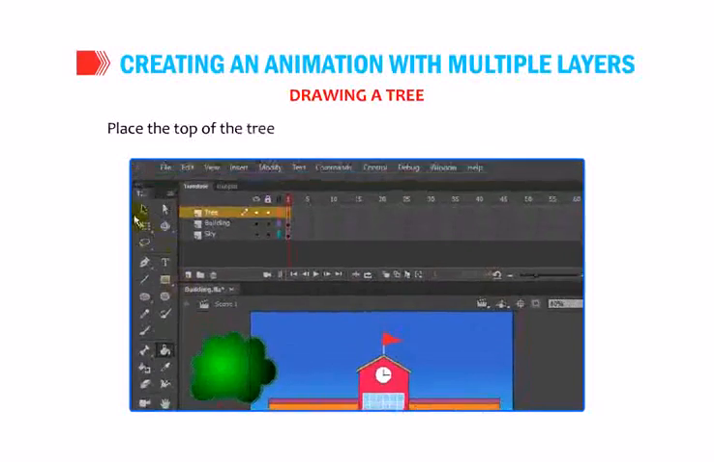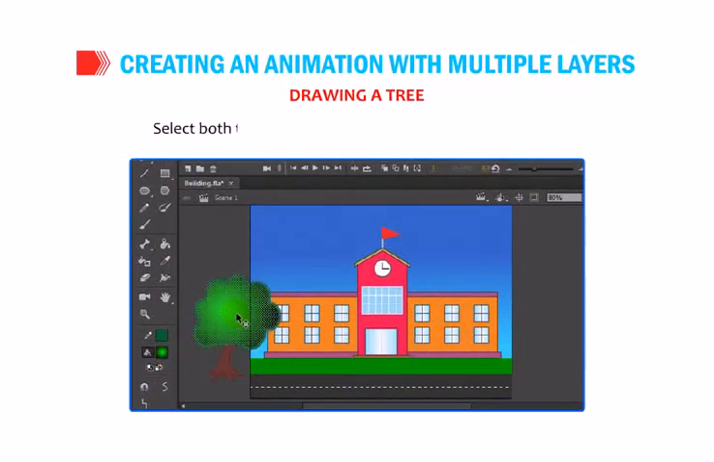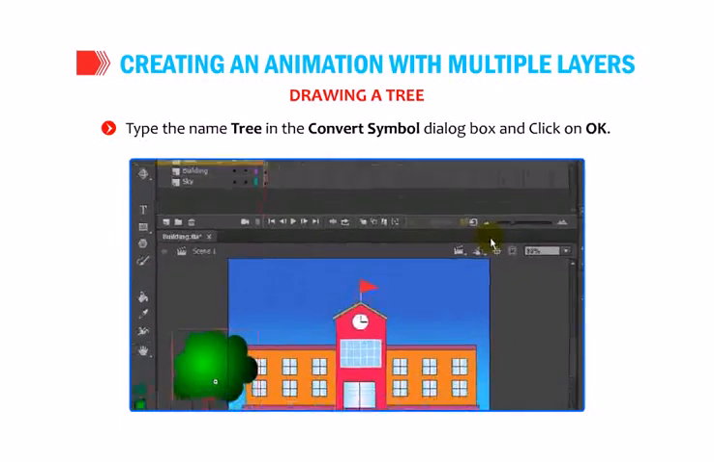Place the top of the tree on the stem with the help of the Selection tool. Select both the objects and group them by pressing Ctrl+G. Convert it into symbol by pressing the F8 key. Type the name tree in the Convert Symbol dialog box and click on OK.